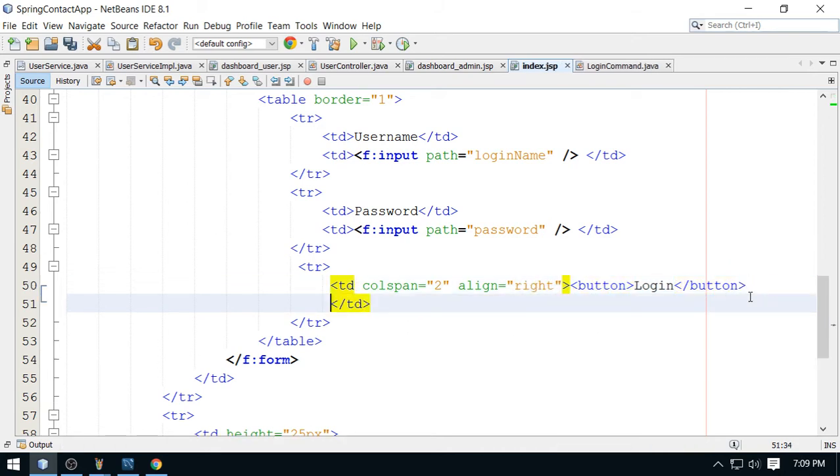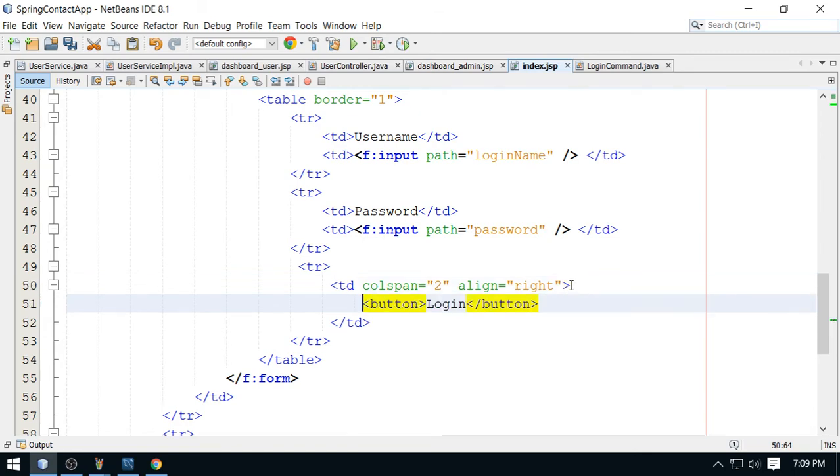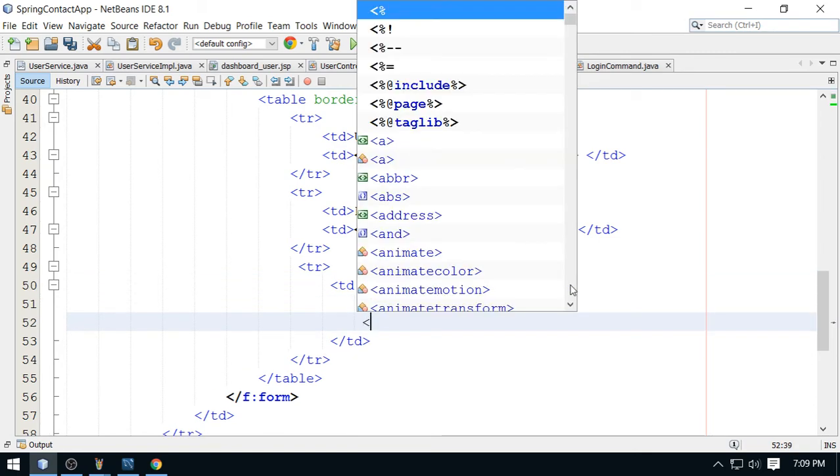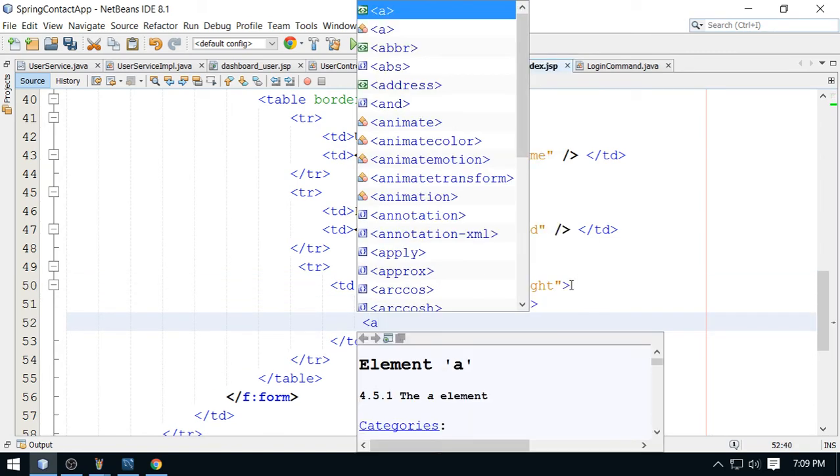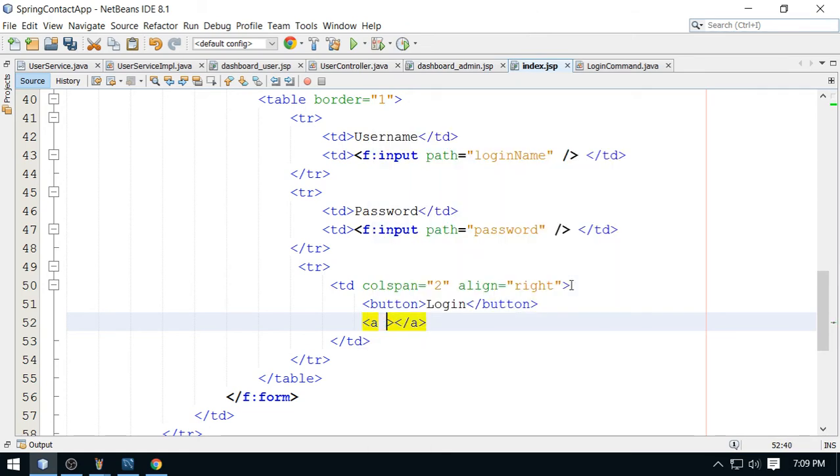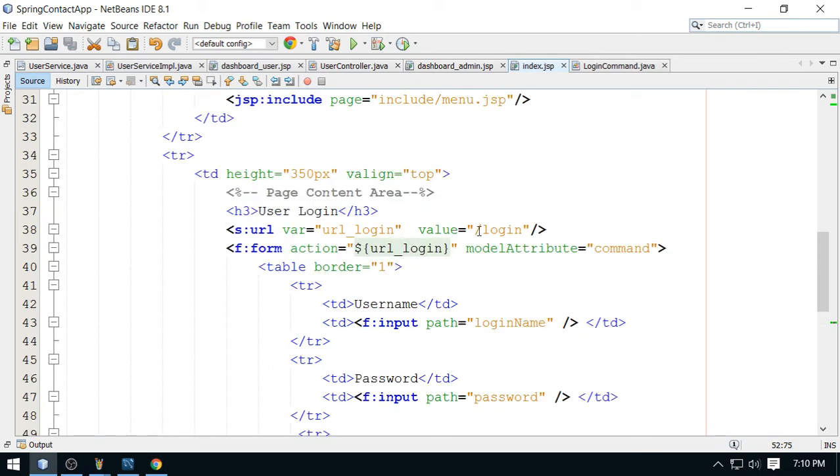Just below that button I'm going to add one hyperlink for new registration. So an anchor tag and href. I will add this link in the next discussion. This will be your new user registration link, right? I will come back here and continue this, but this is enough. Now my form will be submitted to a URL called login. So let's check this first.